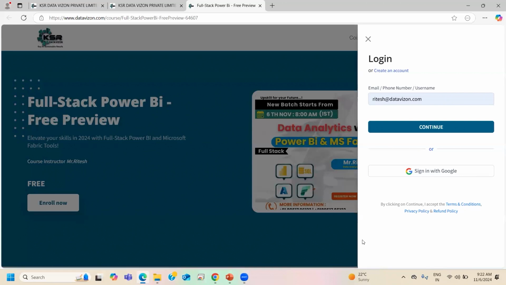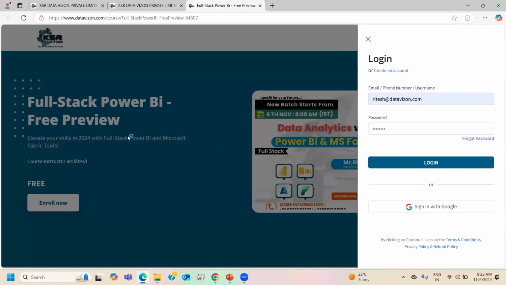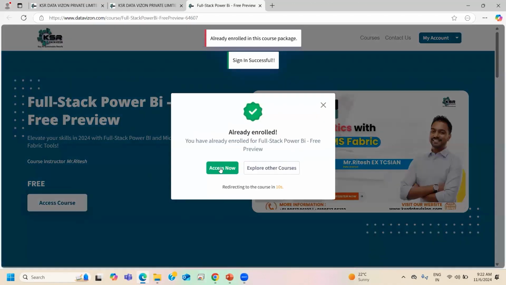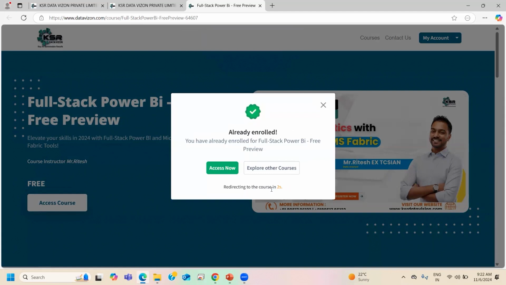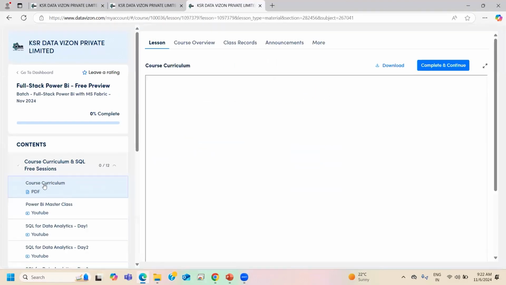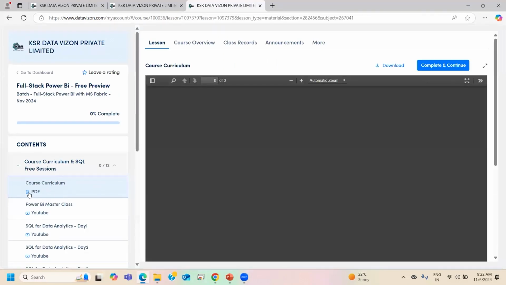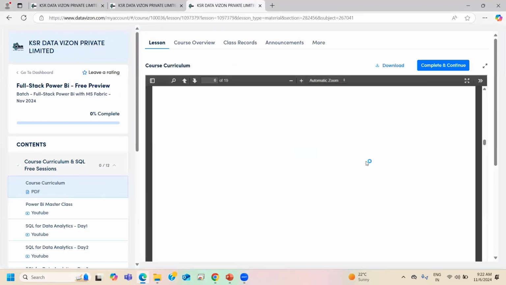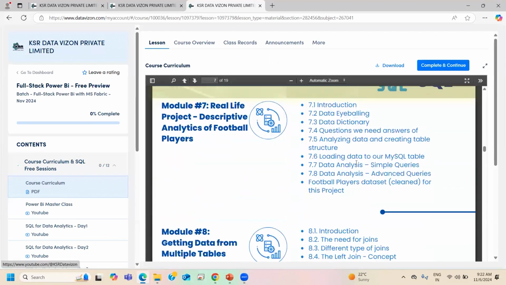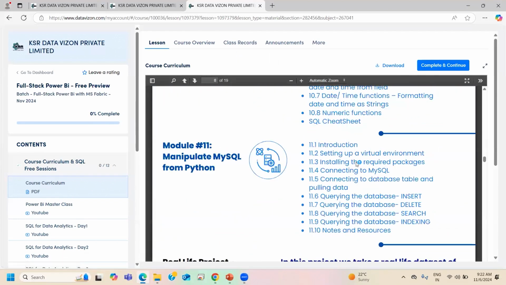Okay, right? So once this is added, see, Access Now. You can click on this Access Now. Yeah, so it will be redirecting into the course after a few seconds. Done. Course curriculum. This is the first PDF which you can see. You can download it. So everything which is mentioned here, we would be covering all in detail.